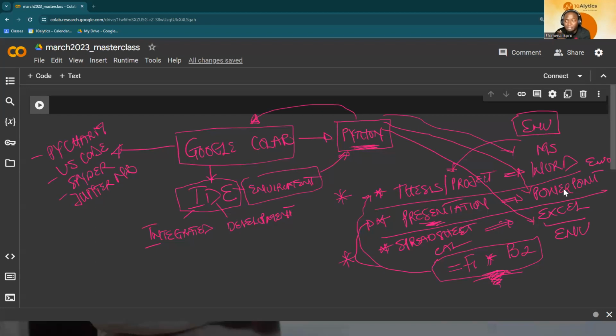Do you understand? PowerPoint, you have Microsoft PowerPoint, you have Google Slides, you have Canva, you have so many tools that you can use to do presentations. The same thing with Excel. There is WPS for spreadsheets. There is Microsoft Excel. There are several tools you could use for spreadsheet calculation.